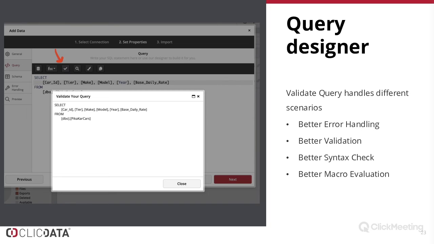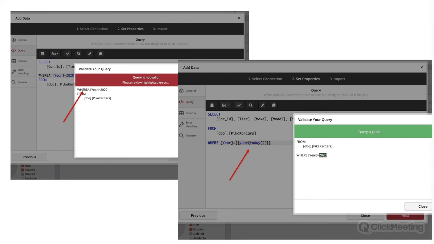You're writing a query and you want to check if the query is right. You want to check if the syntax is right. If you're using macros on ClicData, you want to check if the macros are evaluated correctly. Now we have a checkbox that you can use on the dashboard design, on the query designer itself, and that will allow you to validate if your query that you have written contains any error, is it successful.